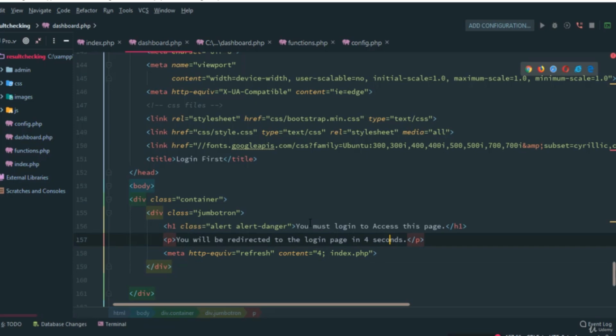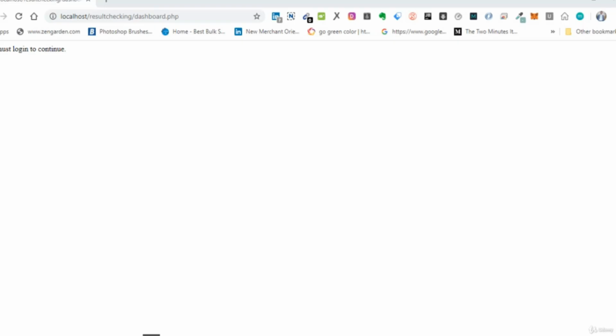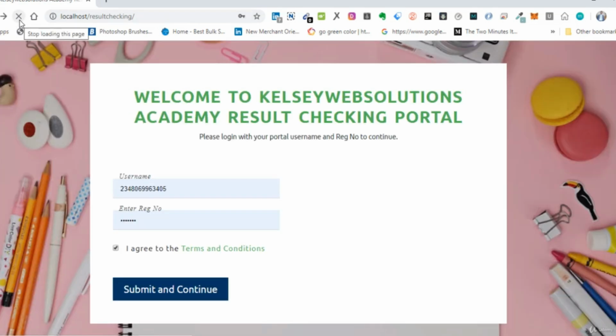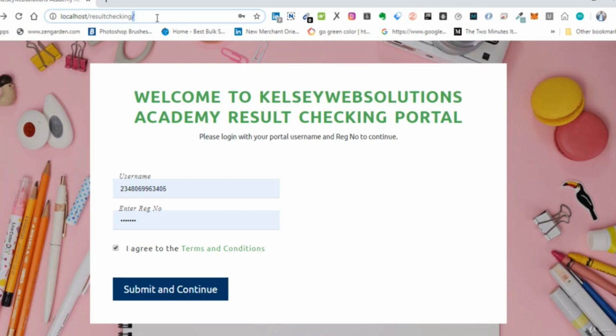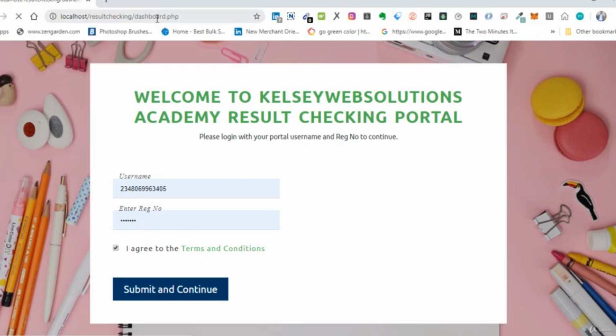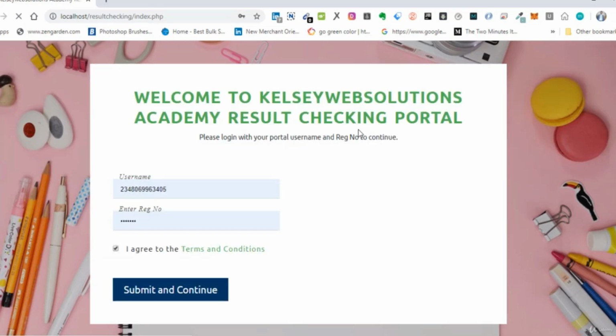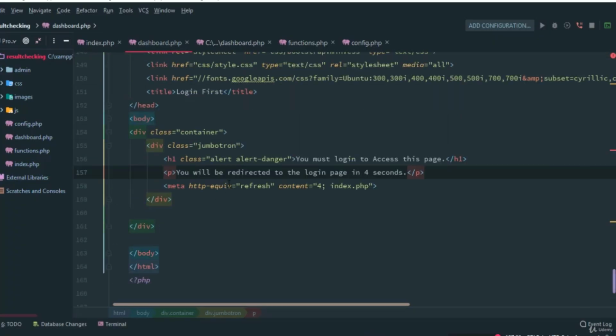Alright guys, so this should be ready to run. Okay, so we're going to test run this and see what we have. So first of all, we're going to come back here. I'm going to refresh the page. Then let's try accessing the dashboard without logging in. And of course, we must log in to access this page. Okay, we'll be redirected in 4 seconds. And of course, here we are back to the index page.